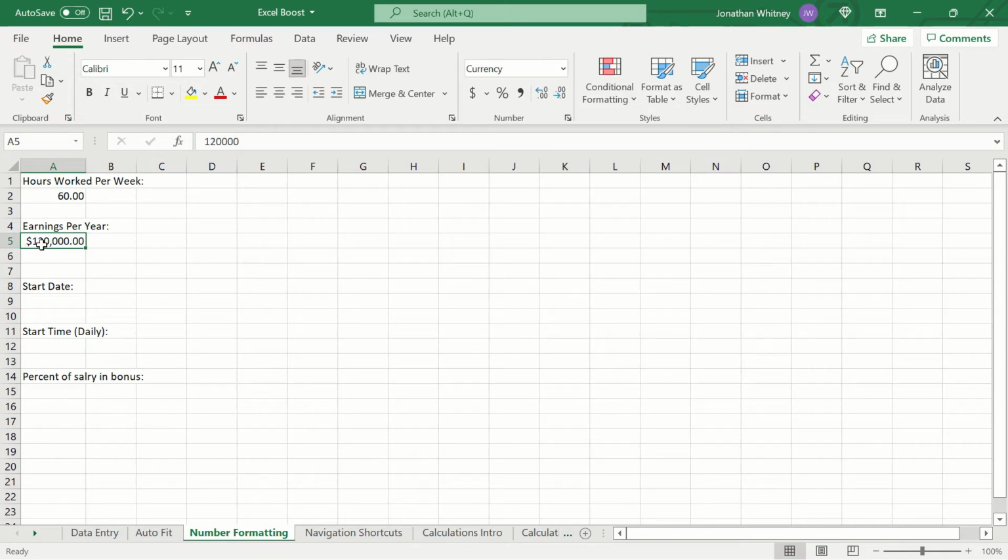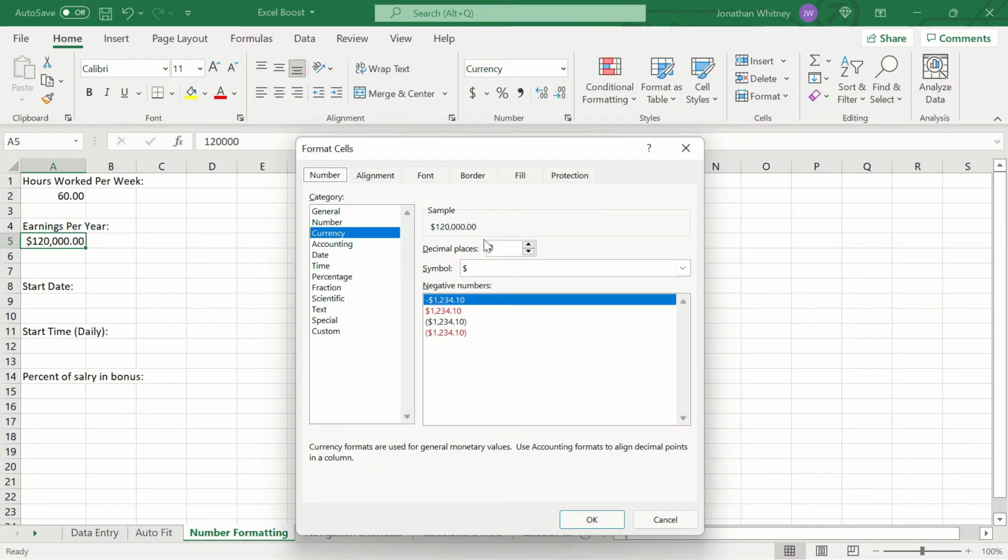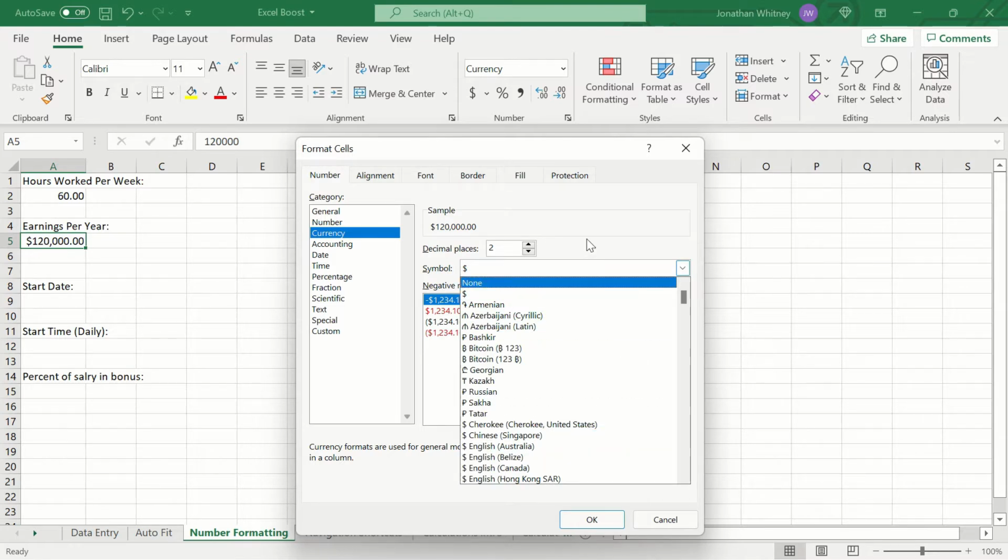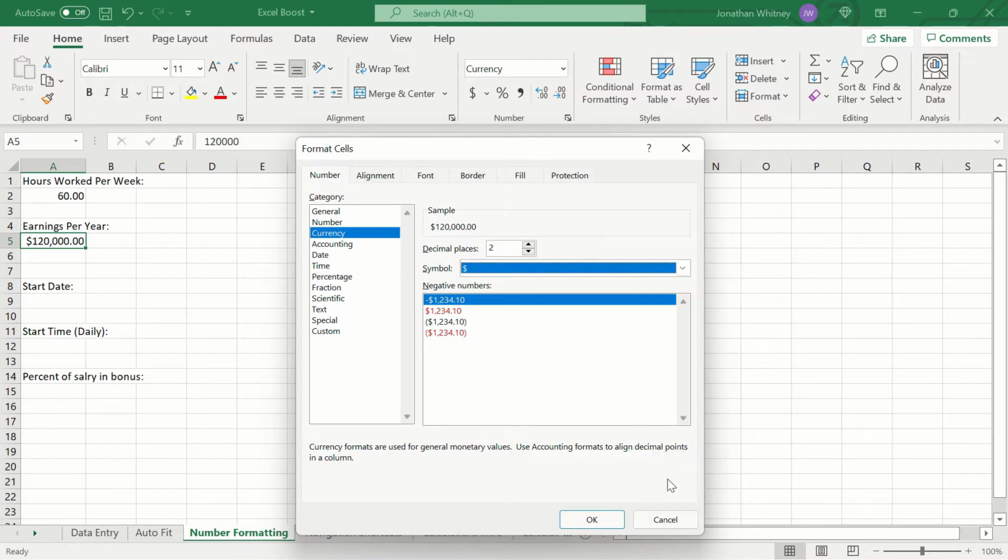By default, this is going to be in American dollars. If we want to change to another form of currency, we can open up the dialog box here at the bottom of the number group. And from there, we can change the currency to a different form of currency if we want. But we want to keep this as American dollars for now.